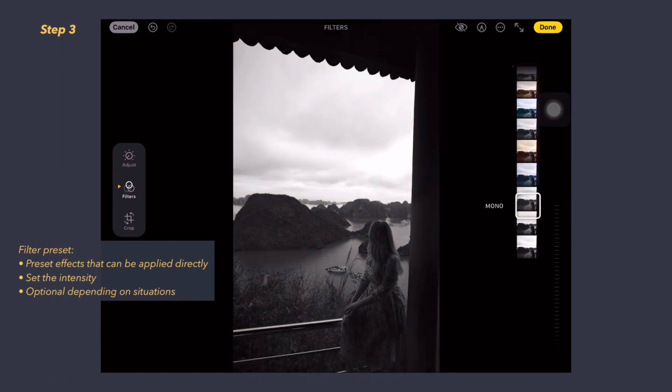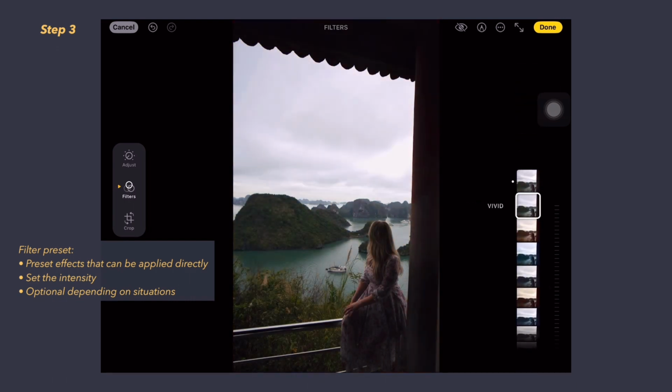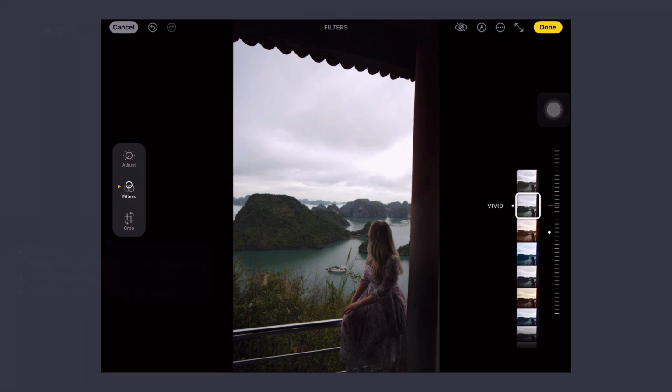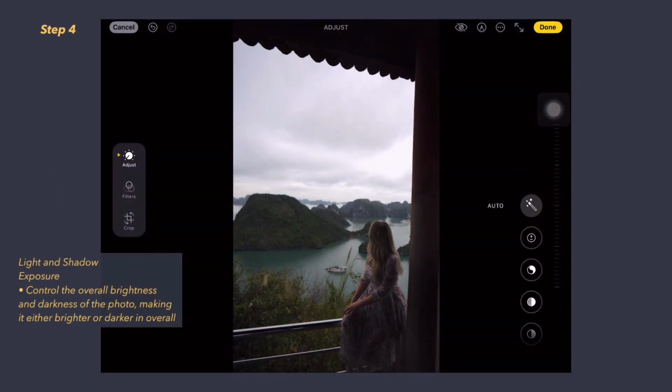Usually photo editing apps have various filters, and you can also set the intensity. It is also an optional step depending on your situation. Moving on to the light and shadow part, let's start with exposure.